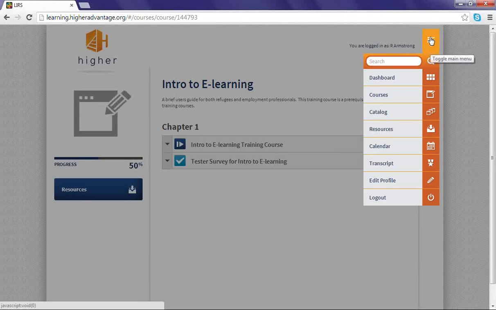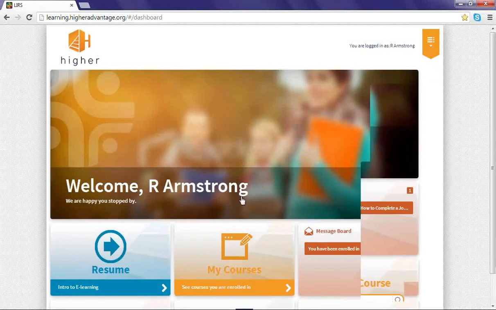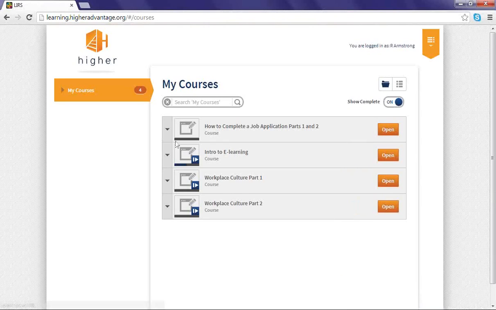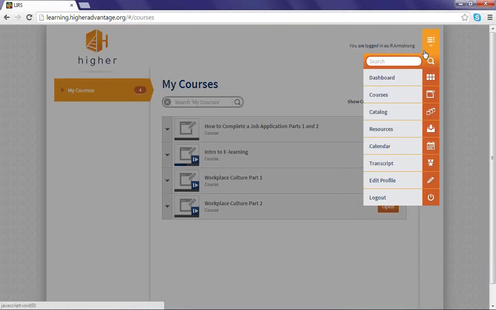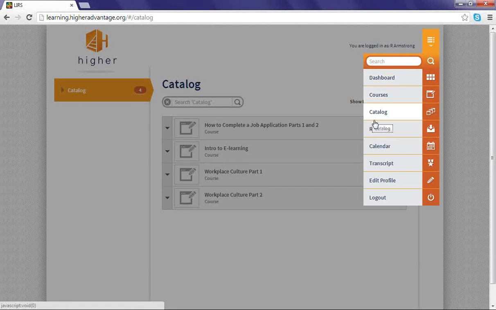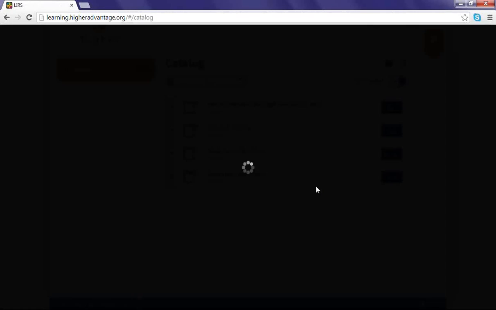Okay, I'm going to go back. So again, I'm going to use that little icon on the upper right-hand corner and go back to the dashboard, because that's where I like to go, because everything's kind of right there. From that you can also go to the courses, and it just shows you all the courses. You can also go to the course catalog, which shows you what's available. You can go to the resources. There's a calendar, which we're not using right now, a transcript one we're not using right now, and then you can also edit your profile here.